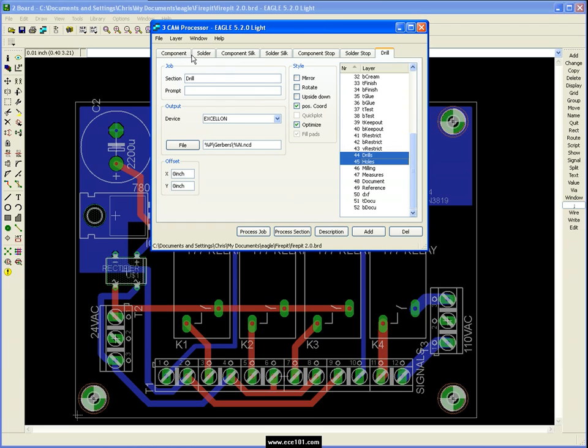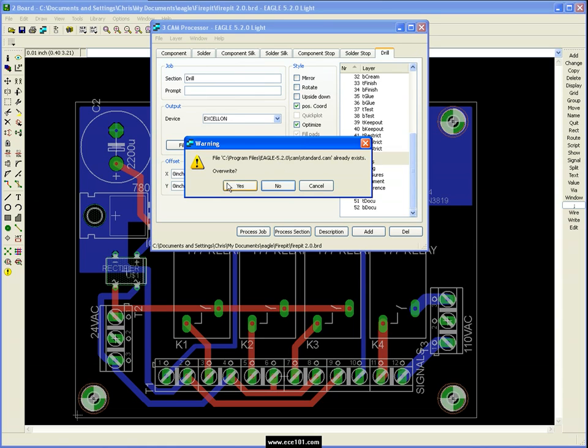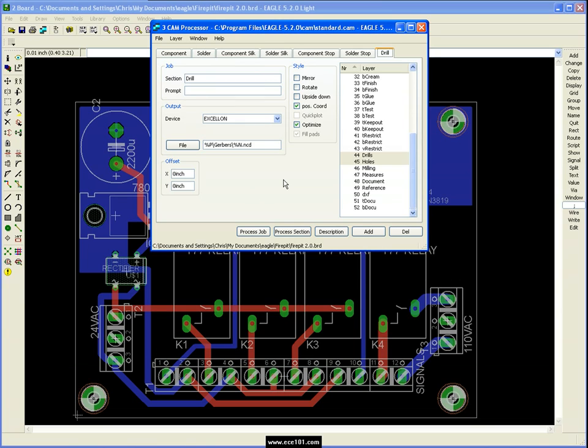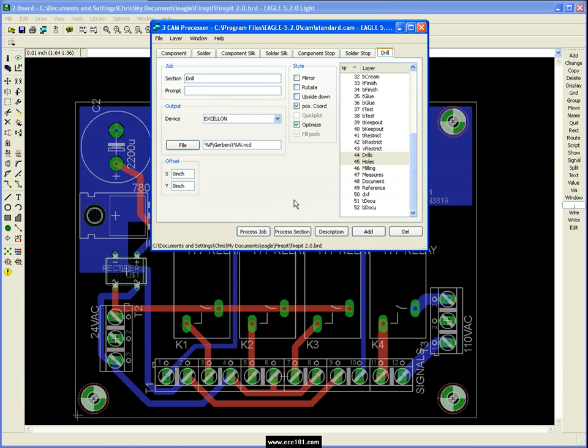And there you go. So you can come up here and you can say File, Save Job, call it generic or standard or whatever you want to call it. Apparently I already made that one. And now any board that you create, you can just load this job back up, create the Gerbers directory in whatever directory you're using, and just come down here and click Process Job. I already created the Gerbers directory ahead of time, so there we go. Now it's created our Gerber files.